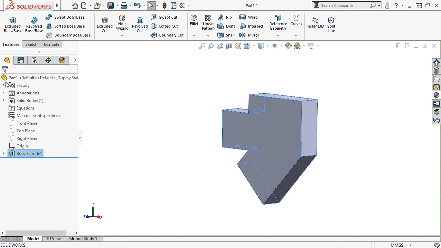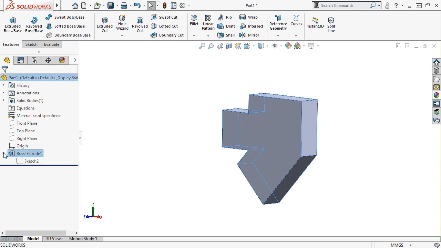When I do, you can see the 3D feature is created, and the feature tree lists the first boss extrude. If I click the arrow next to this feature to expand it, you can see the sketch that was used to create it.